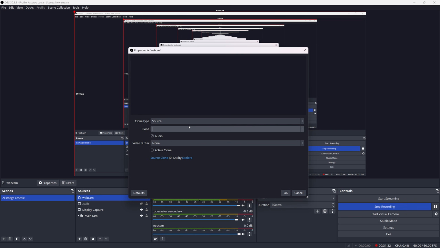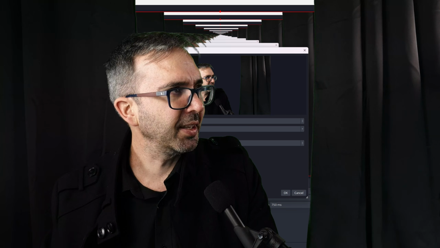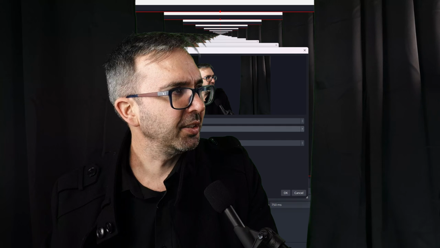I'll just call this webcam just for simplicity. Except I've got to actually spell webcam properly. Okay, but this is actually a source clone. It is different. I'll just quickly show you this, but then also show you how to do the other camera. So, cloning my main cam, there we are. Don't need to do anything fancy.